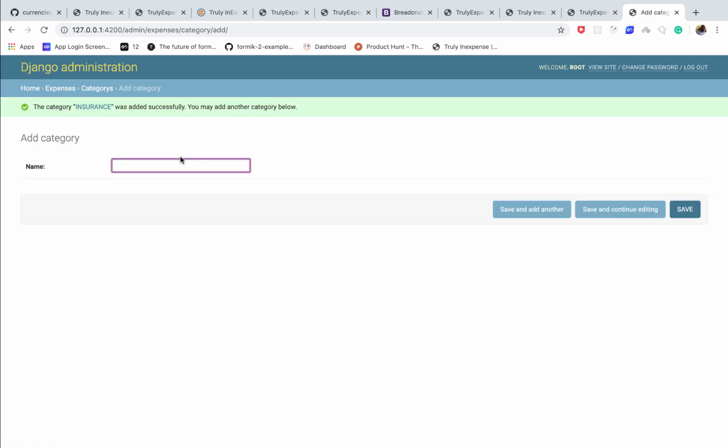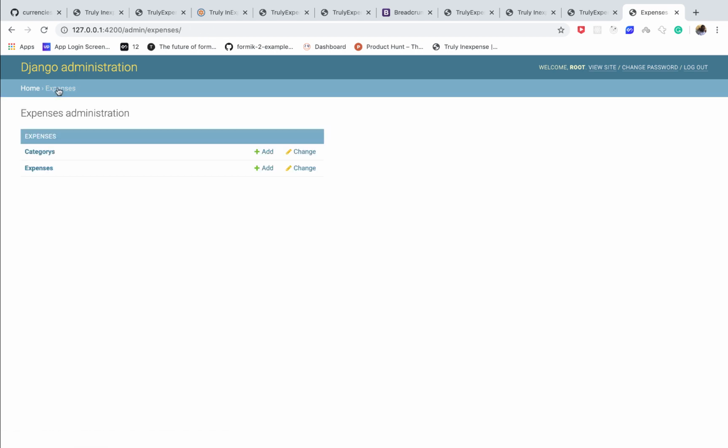Save. You can see that now this is readable. Okay, so another problem we have is, yes, we have expenses here, but then our categories, it's prefixing it with an S, which is not what we want. So categories is actually not written like this.